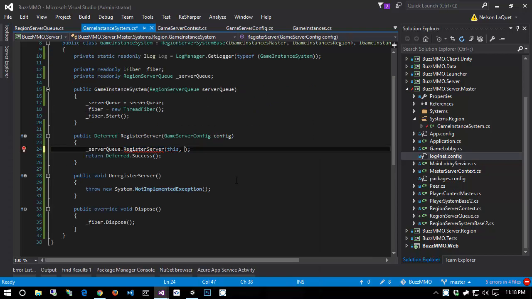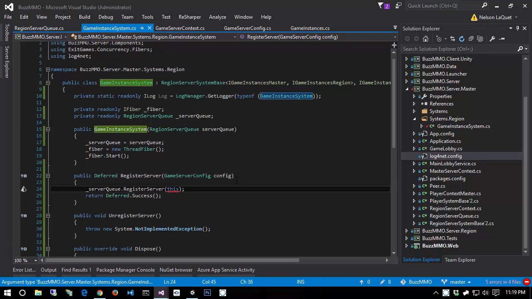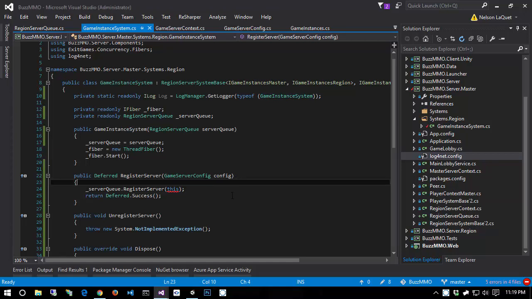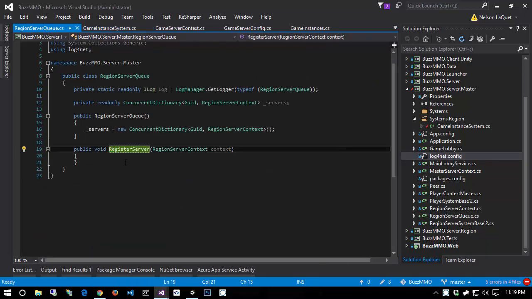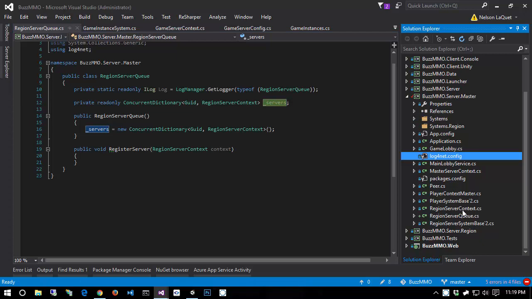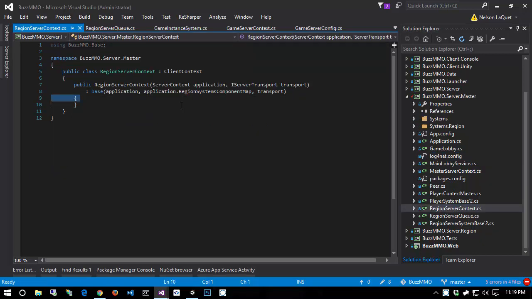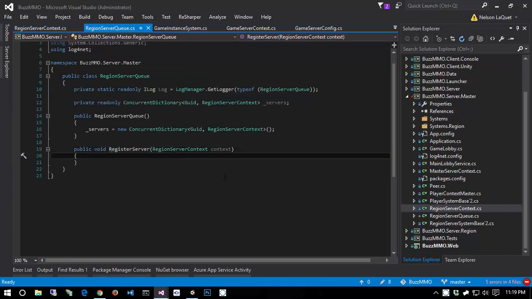Actually, no, I don't want to pass in config. You know what I want to do with config? No, I do want to pass in config. What I'm going to do for the register server is add it to our server's dictionary, but we're also going to pass back to the region server context and add the config as a property onto this. I think that would be the best way to go about it. So yes, we are taking in the config.